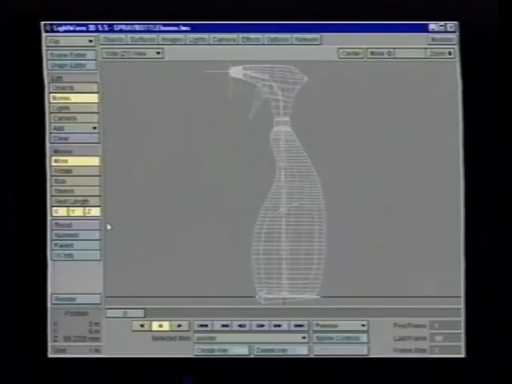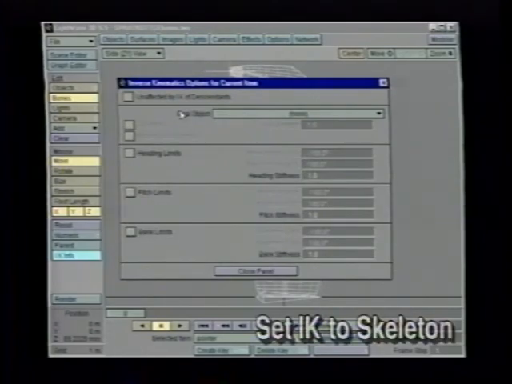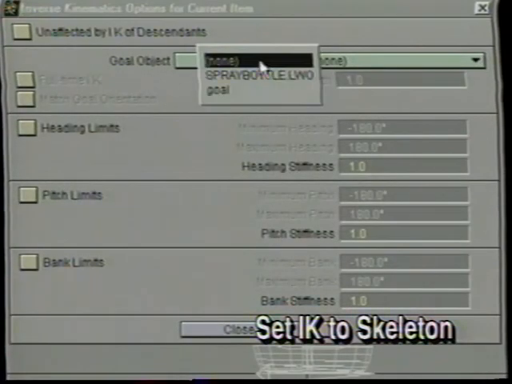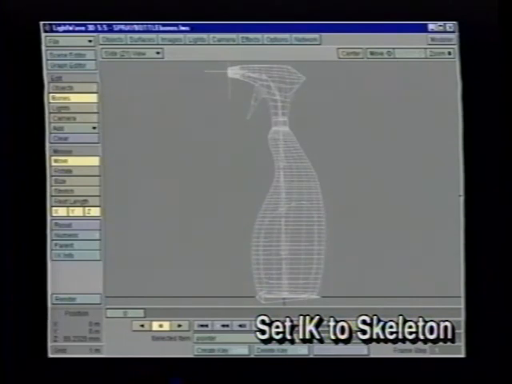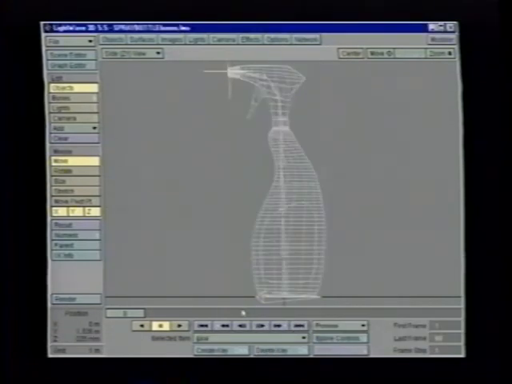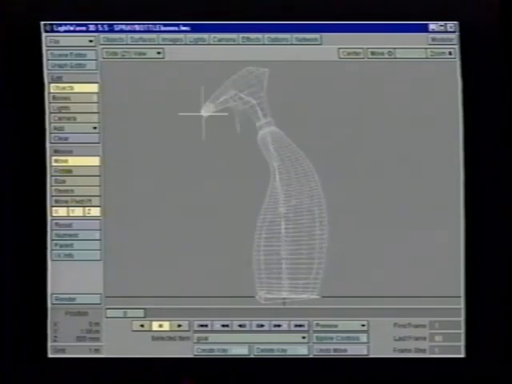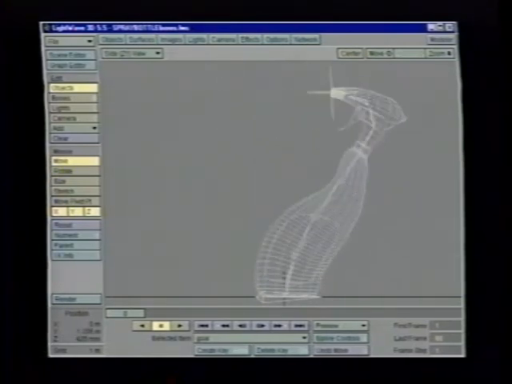I'm going to enter the IK info panel for this little pointer object, and of course select goal as the goal object and turn on full-time IK. Looks the same, looking good. Let's go back to our objects, and I'm going to select the goal. And now if I begin moving the goal, sure enough the spray bottle follows right along.